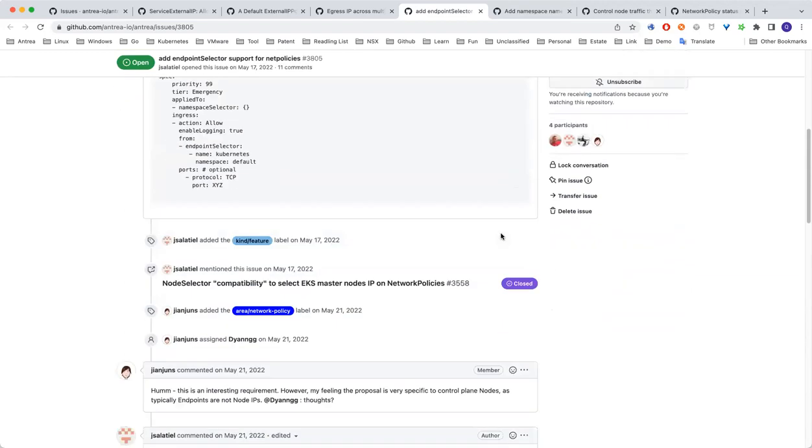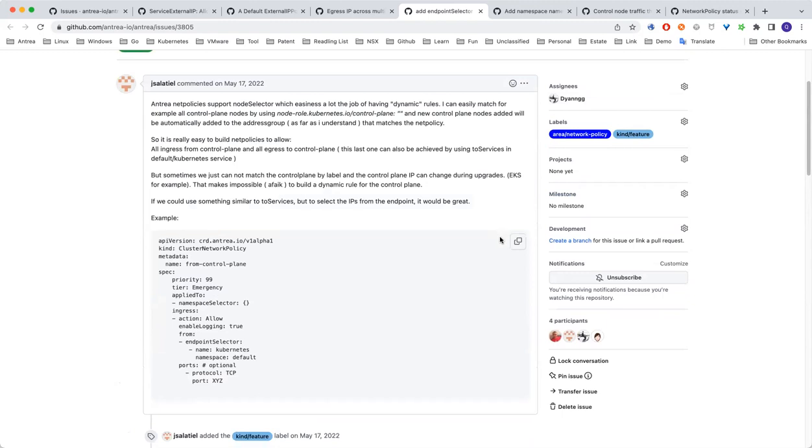But I mean, probably different distros or different managed services may have different implementations. So you will see different source IPs for the traffic. I don't know if we can figure out a way to support all the cases.